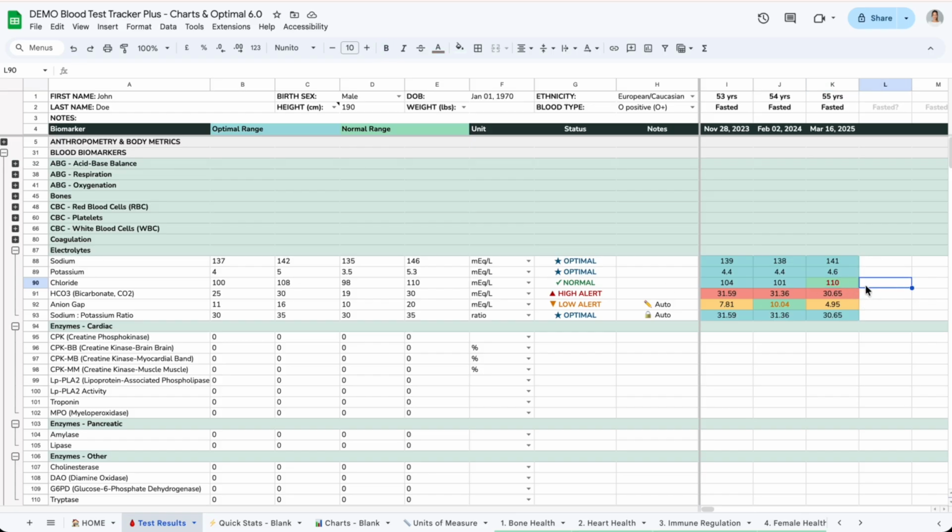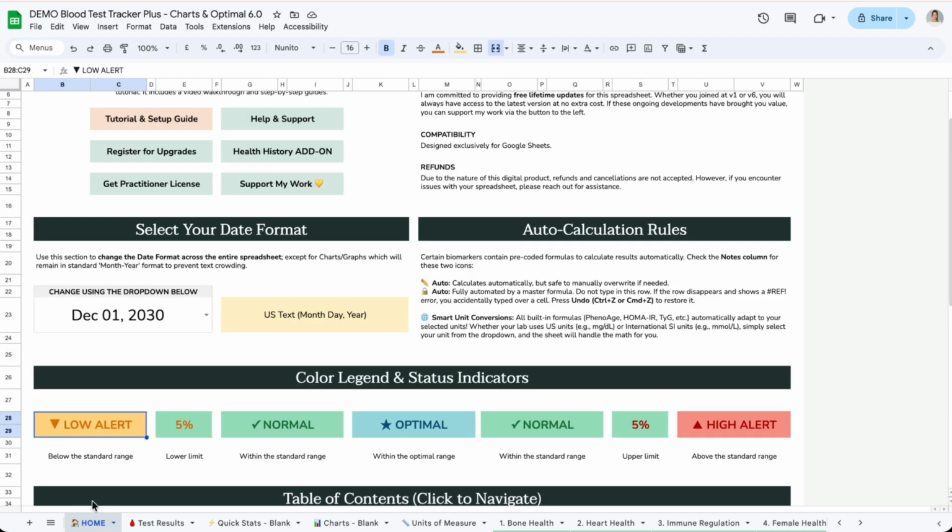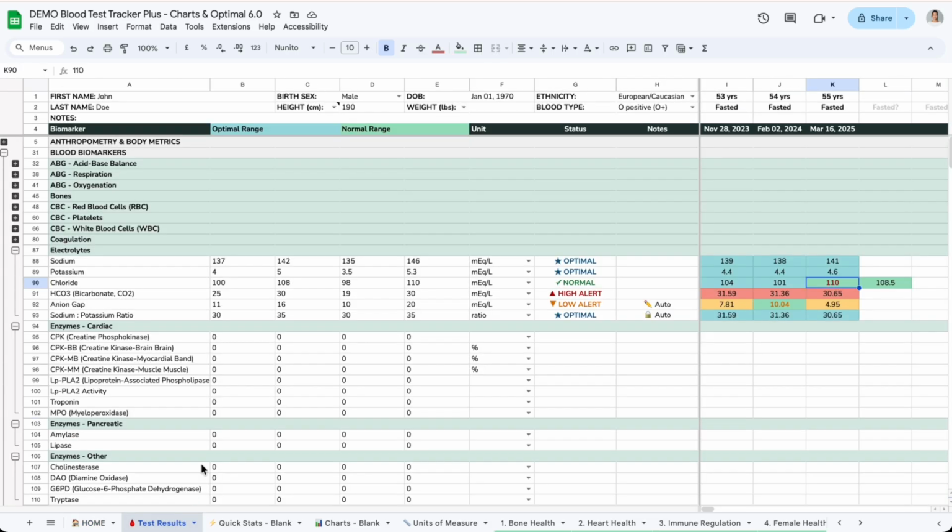For example, if it's, I don't know, 108.5. Let's see if it's green. Yeah, the reason why I wasn't sure is because I've set the formula for the red and yellow text to be within a 5% margin. You can see that here. Basically, the 5% upper limit and the 5% lower limit will change color, okay? So sometimes when the ranges are very narrow, that 5% could be just like 1 point above the optimal or whatnot.